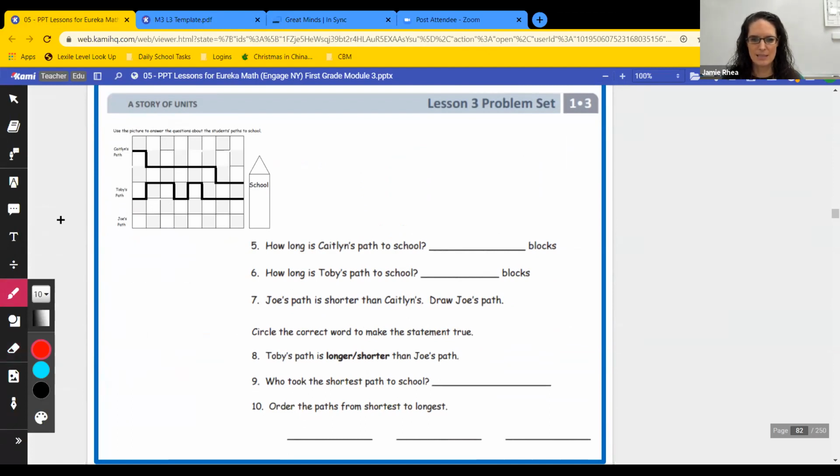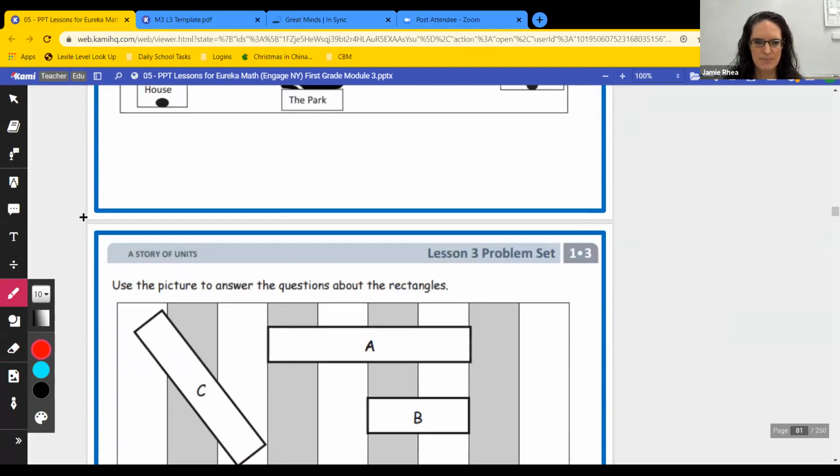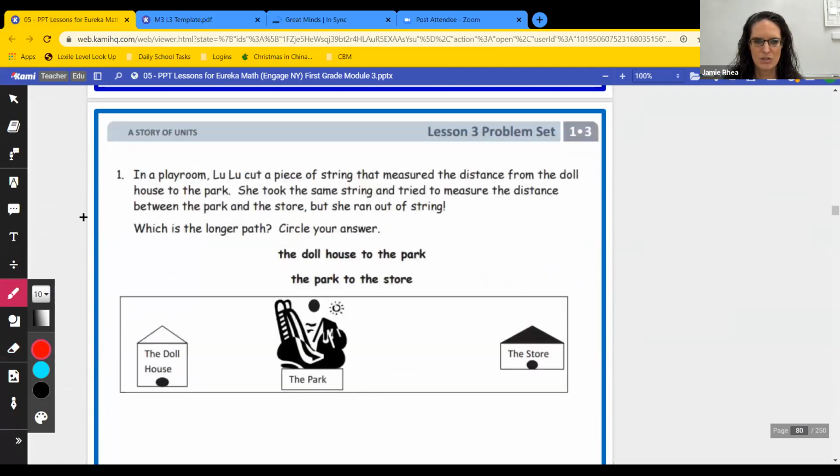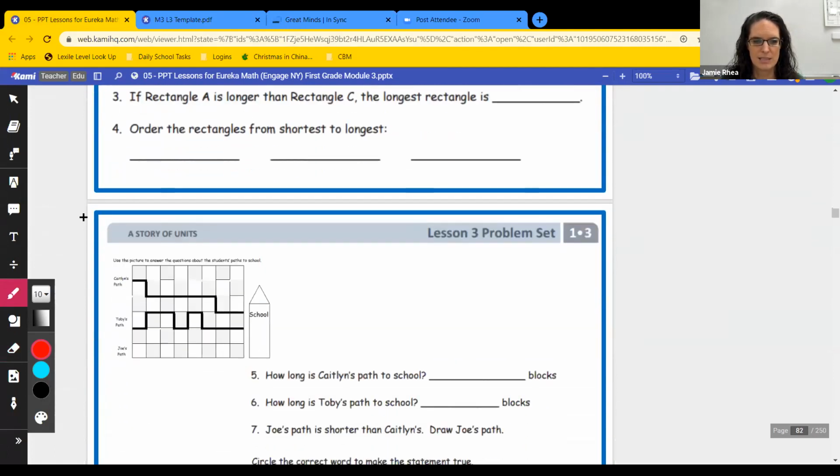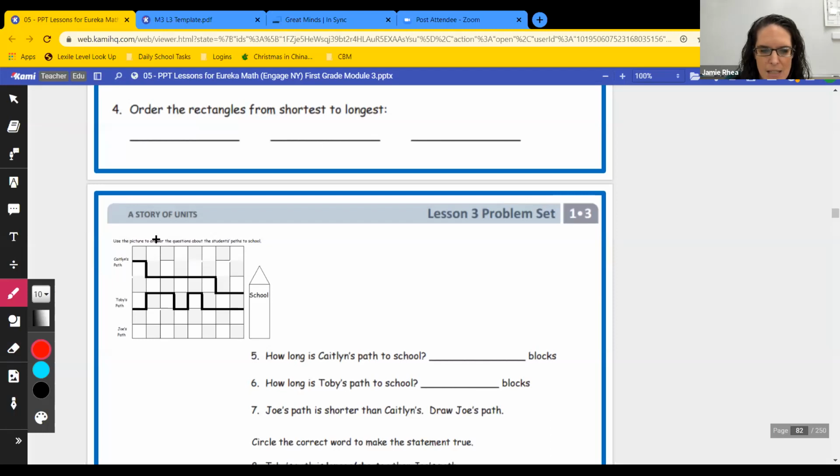All right, so let's look. Did it give us instructions? Did not give us instructions. Okay, so let's look and see what it says. It says, use the picture to answer the questions about the student's path to school. We have Caitlyn's path, we have Toby's path, and then we have Joe's path, but there's nothing there for Joe, okay? So let's look at number 5.